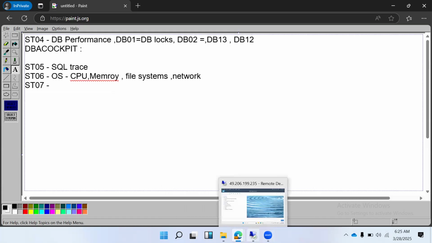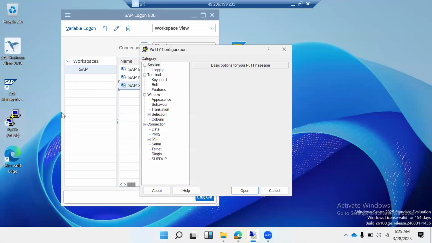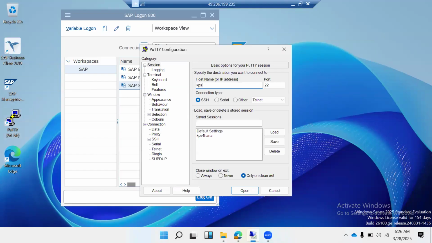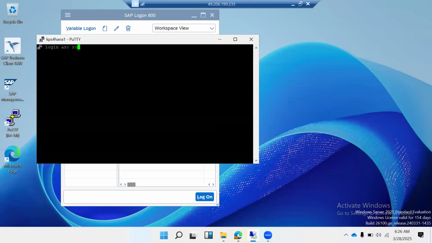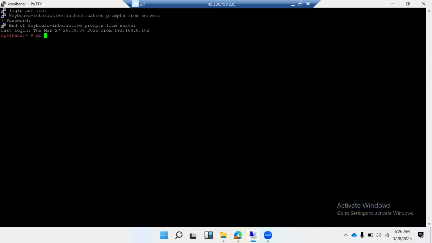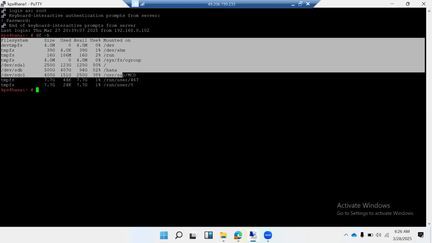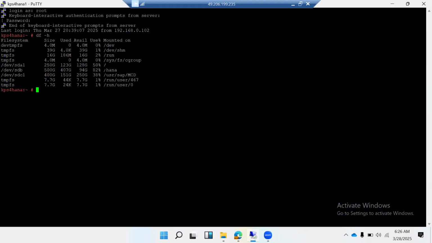OS level. Sometimes we have to go to the operating system level also. Just log into the operating system level and check the file system, whatever we checked previously. Check the file system free space with df -h. If any file system is below 90% it's fine. If above 90%, we need to do a cleanup or backups. Those things we can see.